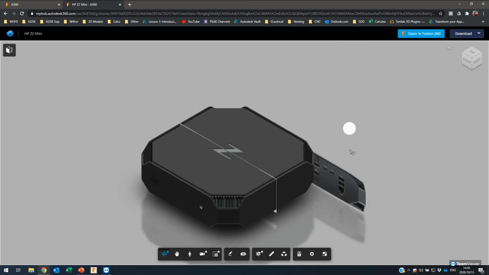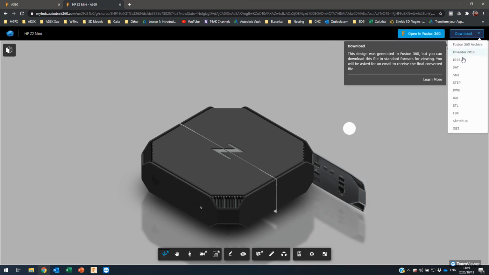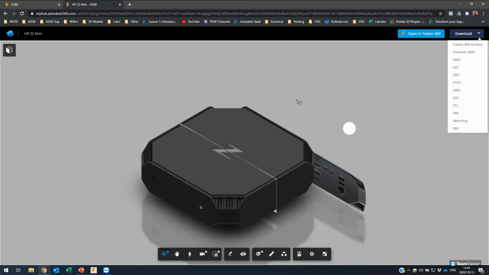in your Fusion 360. So if your collaborators have Fusion 360, they can open the design in their Fusion. Alternatively, they would be able to download that in a file format that suits them. So we'll see that we have various file formats that can be downloaded from this viewer.